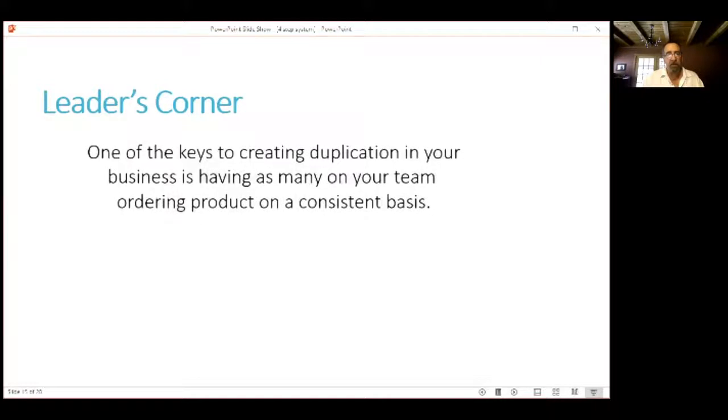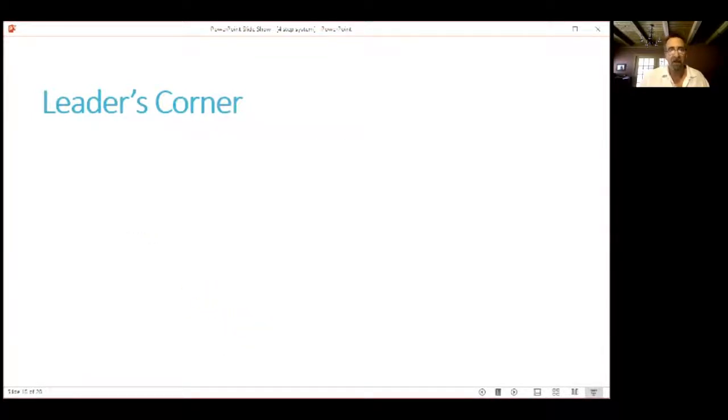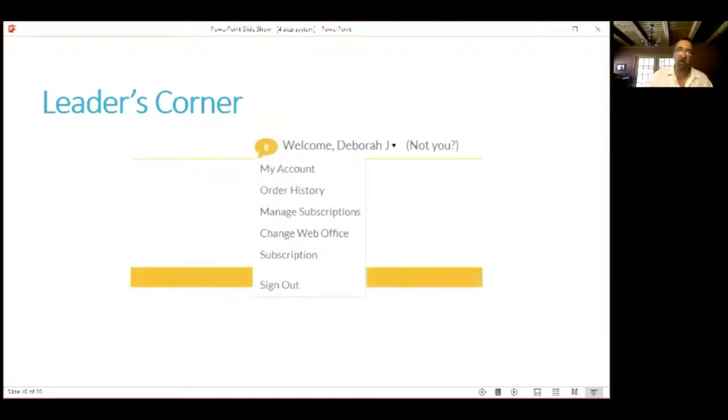So that's how you set up duplication. Continuing this, one of the keys to creating duplication in your business is having as many people on your team ordering product on a consistent basis. Okay? Now we know where that habit starts. That habit starts with you. So what I want you to do is, if you don't have a subscription set up, guys, this is important. Not only does it give you consistency of income if your whole team does it, right? But it establishes the culture on your team where everybody has a subscription.